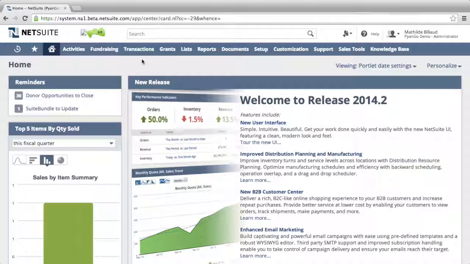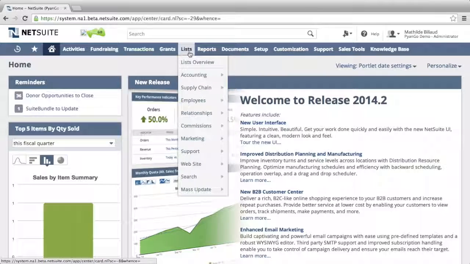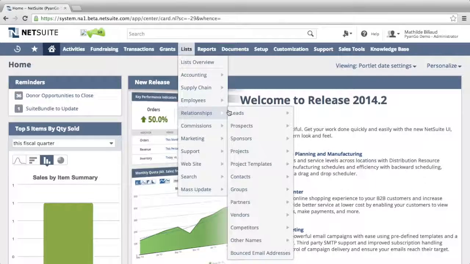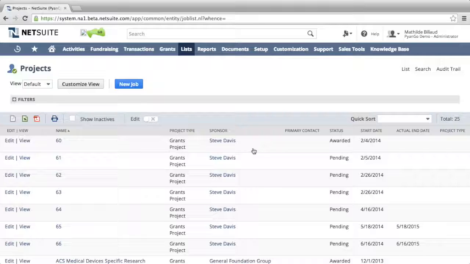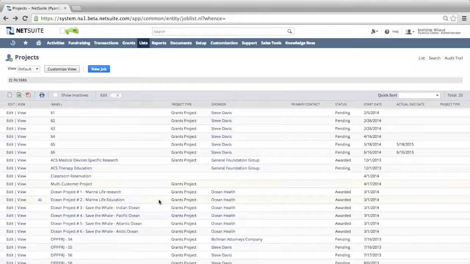In order to look into the project details, go into Lists, Relationships, and then Projects. These are standard NetSuite projects, so if you would like more information or details on how to use it, please contact your NetSuite representative. In this example, we will be using project number 3, Save the Whale Indian Ocean.